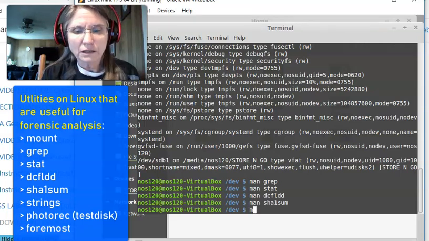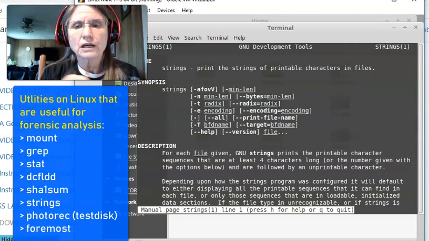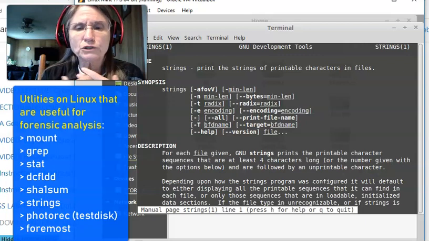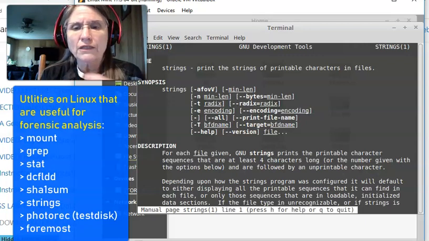And then there is strings, and strings is a tool that will print viewable characters in a file. So we can see that for each file passed to strings, this tool prints any printable character sequences that are at least 4 characters in length.